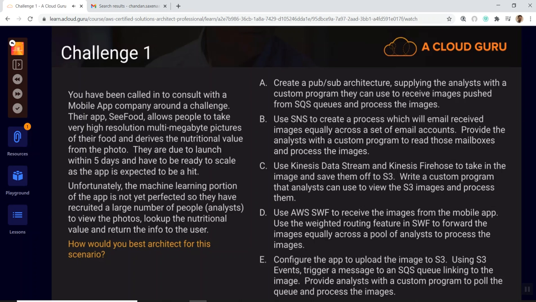So back to our challenge here. Really, the main thing that this question is asking is how are we going to best architect for this scenario? Again, one of the things I like to do is go through the answers and see if we can eliminate any of those. So if we go up to option A, we're going to create a PubSub architecture supplying the analysts with a custom program so that they can use to receive images pushed from SQS. If you recall, SQS is a messaging platform, and it's not really considered a PubSub architecture. That's more the realm of SNS. And additionally, messages don't get pushed from SQS. You have to pull the queues for those messages. So I think we can eliminate option A.